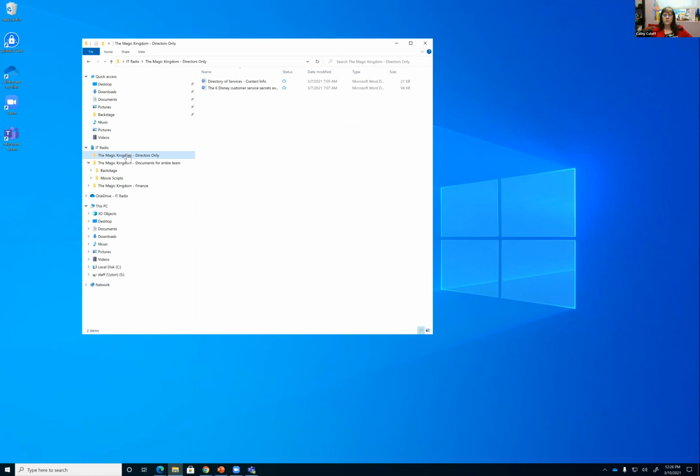Directors only is restricted to a group of people inside of our little magic kingdom here that is 2 people. Only 2 people can edit it. And we've restricted that on the, think of it as the cloud server side, the SharePoint side, so that only those 2 people can get into it. So you can pick and choose how you do that. Whereas in this documents for the entire team, we've allowed everybody in our little pretend magic kingdom to make changes to this as much as they like. And the same thing is true with the finance. We've restricted that one as well. So I'll just show you.